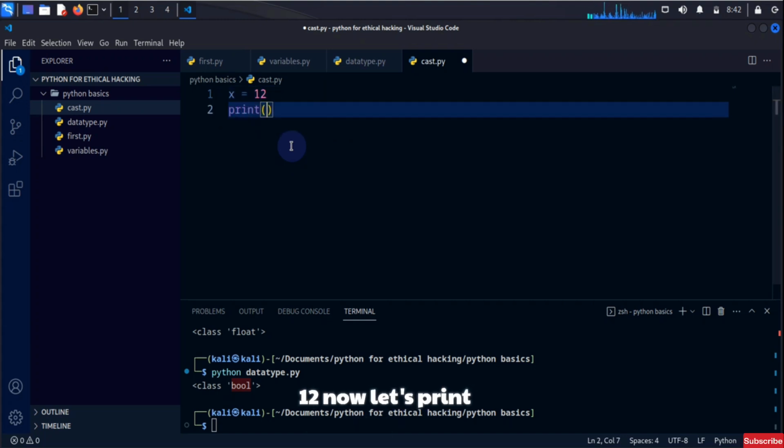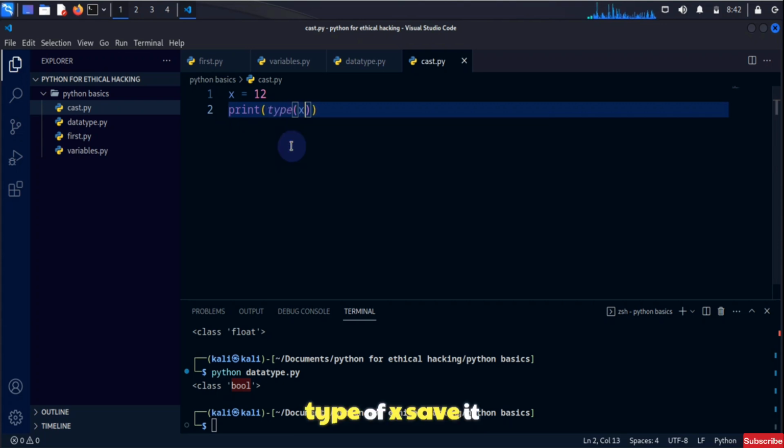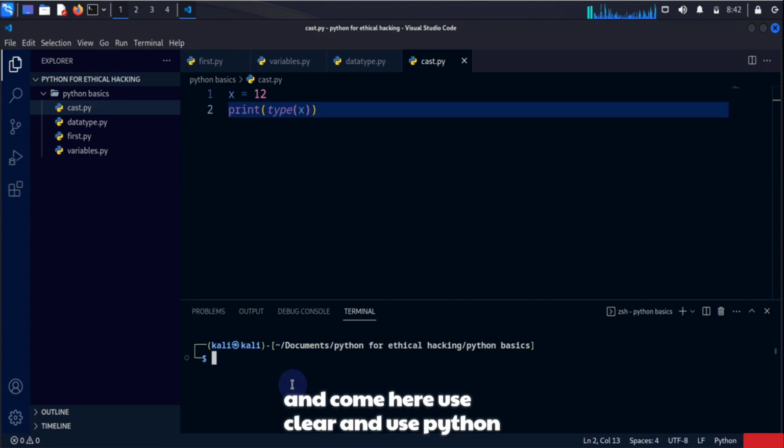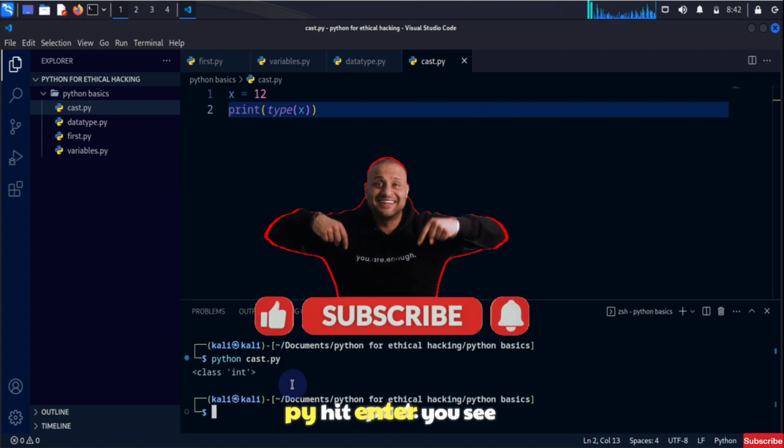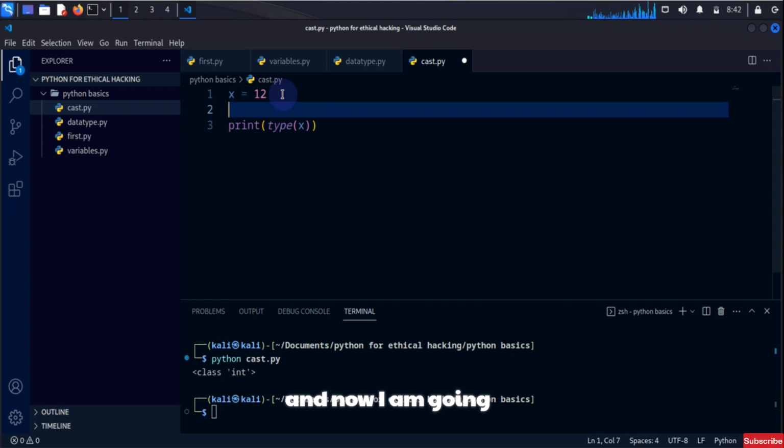Now let's print type of this. Type of x, save it and come here, use clear and use python cast.py, hit enter. You see it is integer right now. And now I am going to use x is equal to str and then x. Okay, it is one way that you can change it.